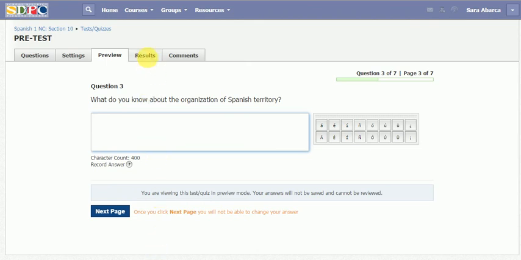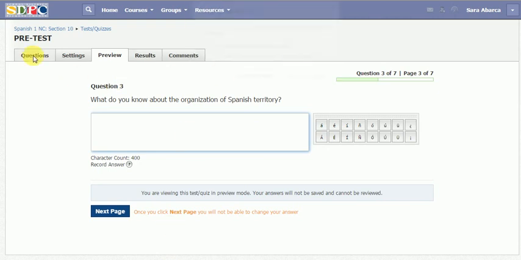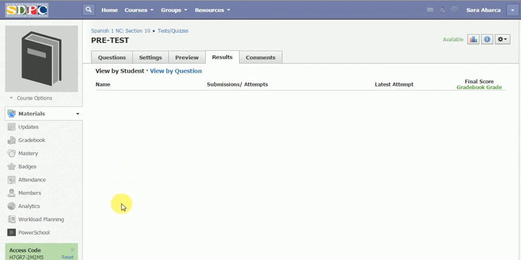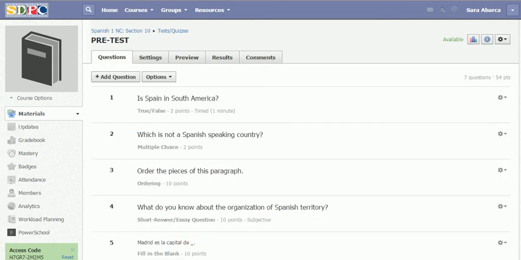Now, in the results page, okay. So in the results, you have a list of your students, the grade, the number of submissions they've made, and here you can edit any comments that you want to make on the test. We'll have a different video on how to view the results and the submissions of your students.